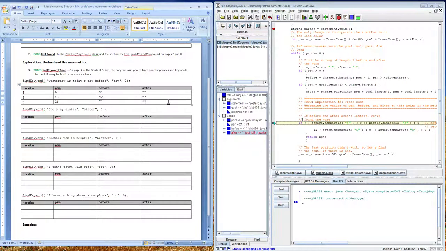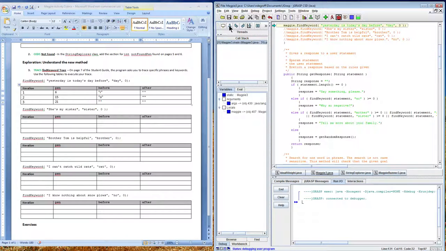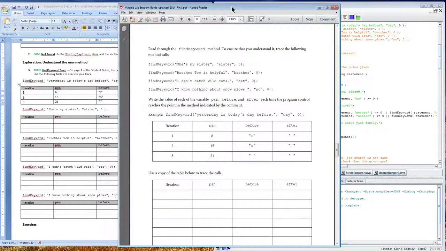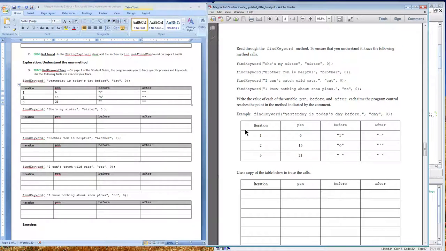Okay, so we've gone through, and let's continue on and see if it iterates anymore. It goes through, and it returns the value. We go back to the calling function, and we are done. Now, this is the value we have traced through. Let's check and see if that's what we got. As you can see, it matches perfectly with the student guide.